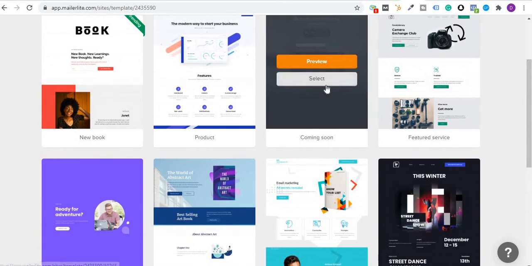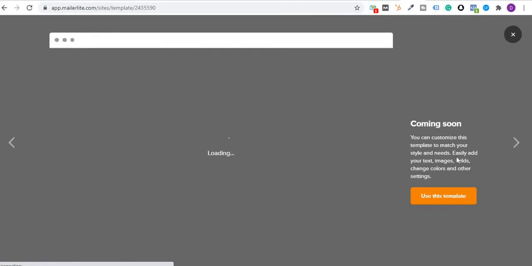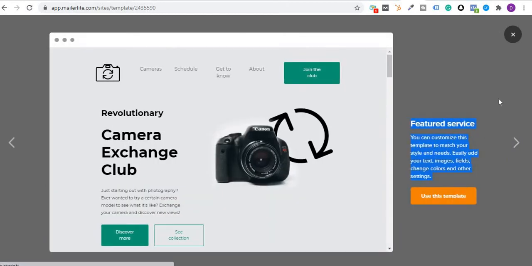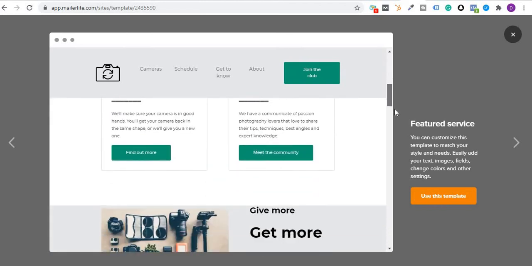surveys. So let's say you want to take a preview of this, then you have this landing page with a timer, because they are building something. Similarly, they have something for featured service. It's a long landing page. You also have headers over here. So when you choose this template, then you can customize, rename, and put the links to whichever section you want.